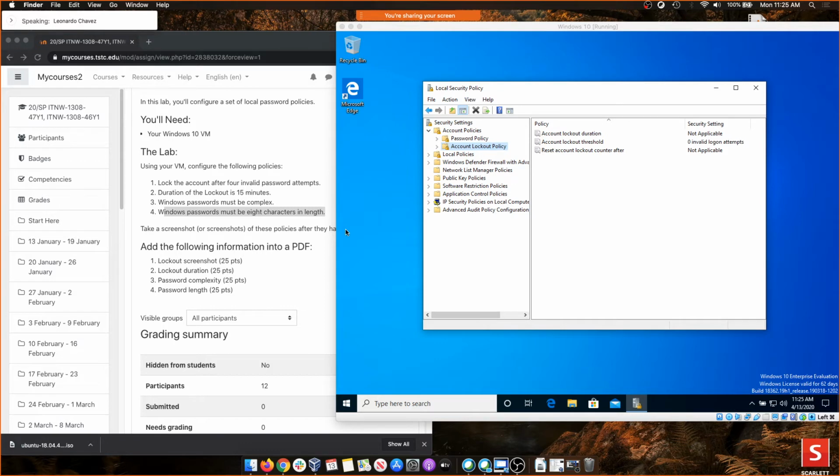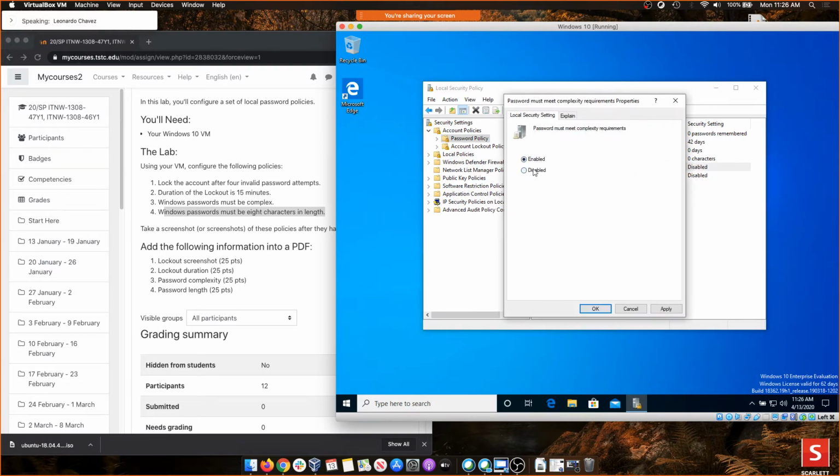All right, so let's get to the meat of this, and it'll take a whole minute. So, password policy, right? We want Windows passwords to be complex. What do you do? You come down here and find the policy that matches that. Password must meet complexity requirements. Double-click on it and look at that. There's nothing to do except turn it on or off.